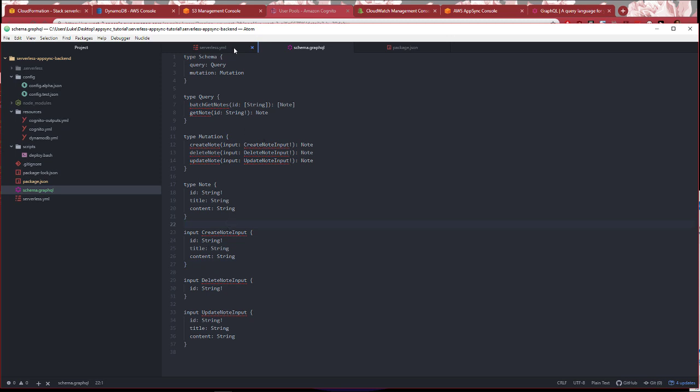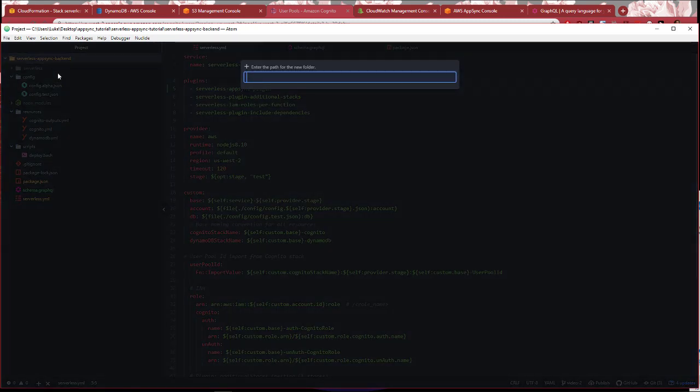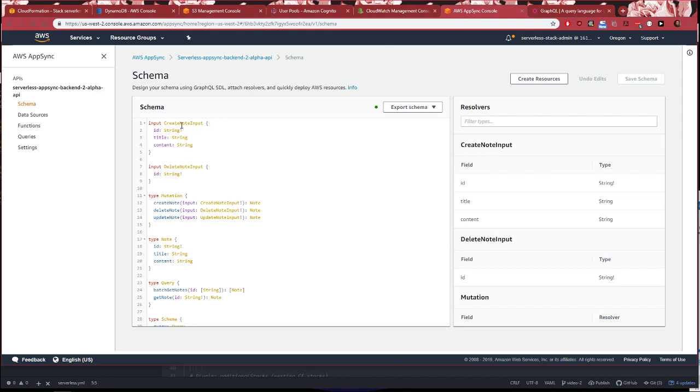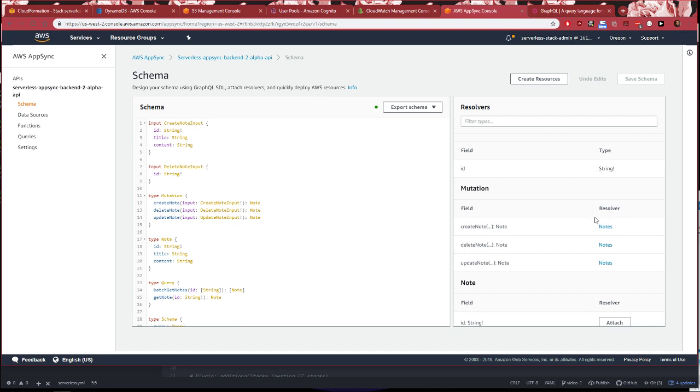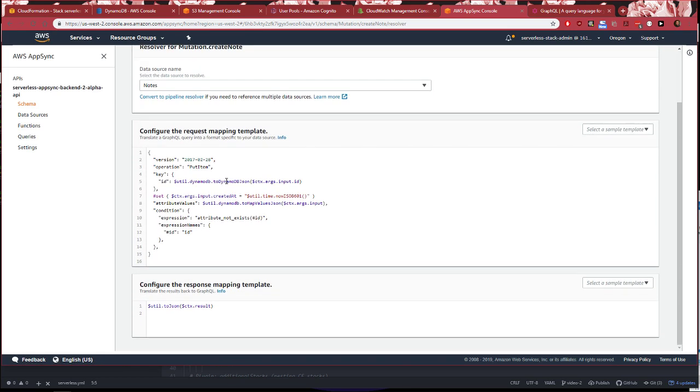So with that out of the way, the next step is to create a map templates folder. And what this is really just doing is telling our AppSync mutations and queries which resolvers to use. If you look at the actual console for an existing one like this, you can see that our schema gets imported just fine, but that there are actually resolvers attached to the different mutations and queries. So for example, if you look at create note, you'll see that there is a configuration in VTL set up here for the request as well as the response.